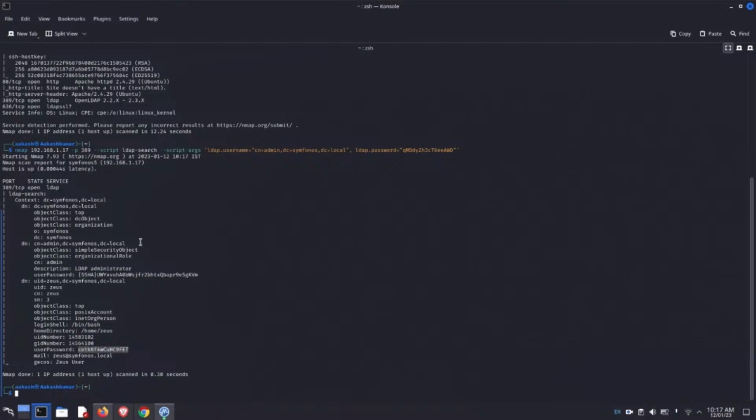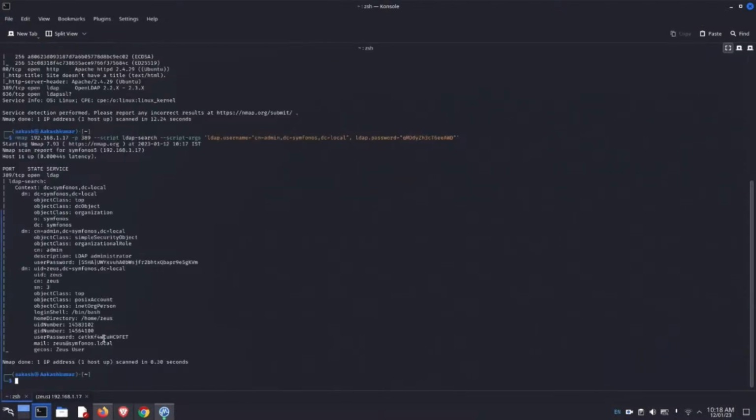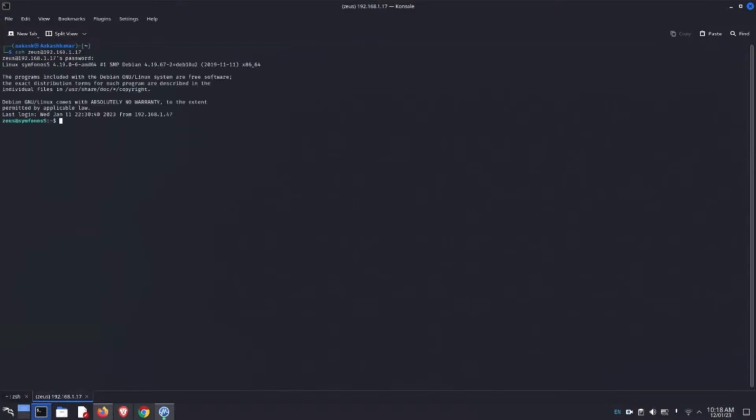So let's connect by SSH. Let's open a new tab. ssh juice@192.168.1.17, our victim machine IP, and the password is, let's copy the password. Now we got our shell. Let's check id. So it's the juice ID.